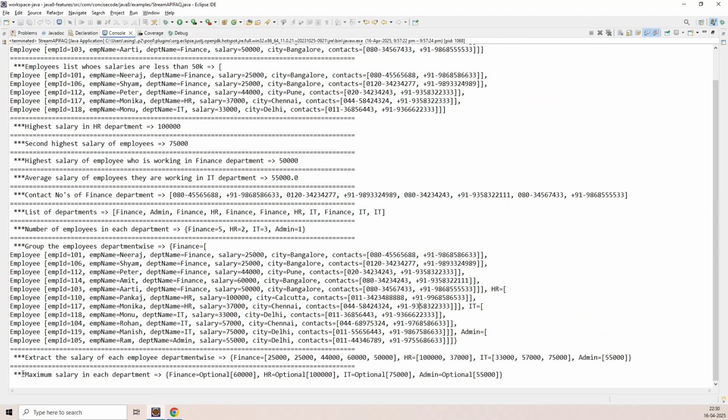Output. You can check the maximum salary in each department, right? The maximum salary is 60,000 for the finance department. For the HR department, what is the highest salary? 1 lakh is the highest salary in the HR department, so that's why it's giving us 1 lakh. Similarly, in the IT department, 75,000 is the highest salary, that's why we are getting 75,000. And in admin, there is only one salary, so we are getting 55,000 only.